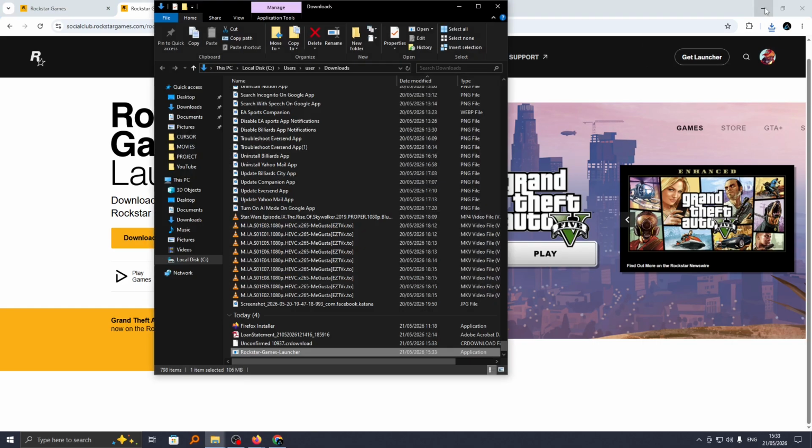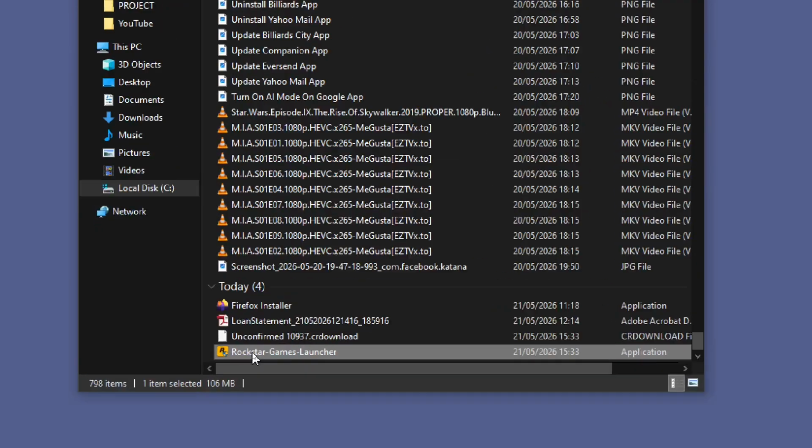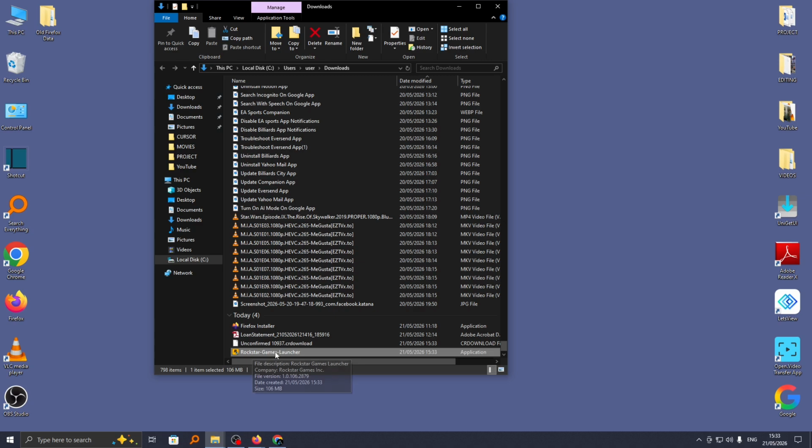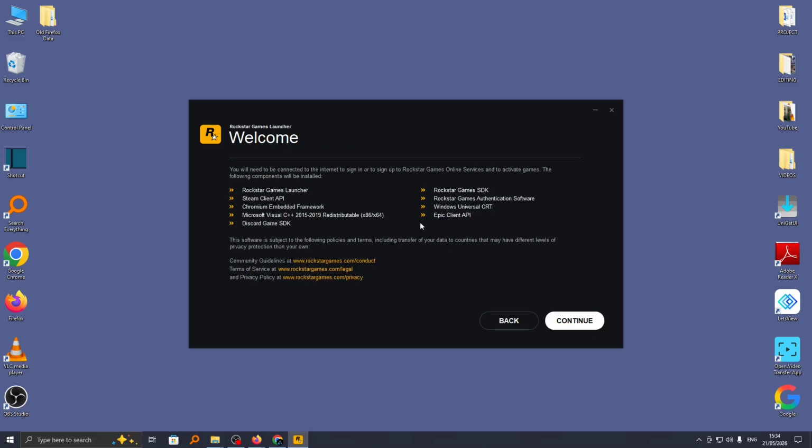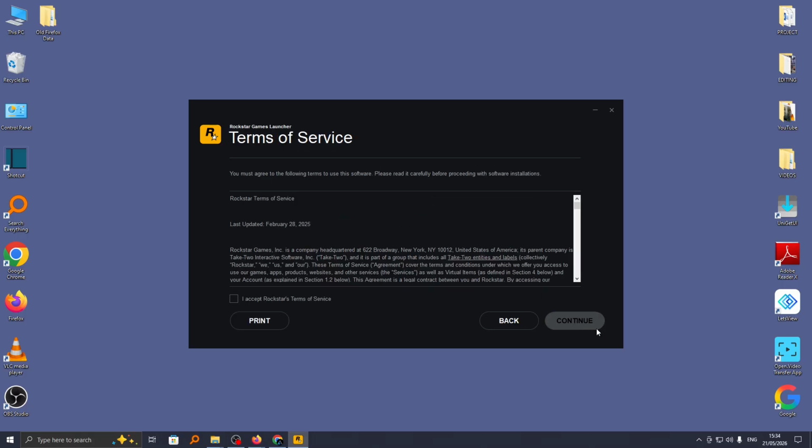Click on the folder to open the file location, and here we have our Rockstar Game Launcher. Now you need to run this game launcher by just double clicking on it and confirm by clicking on OK. Then choose the language. So I'll go with English and click on continue here. Here is a welcome note. Click on continue and then accept the terms and conditions of Rockstar.